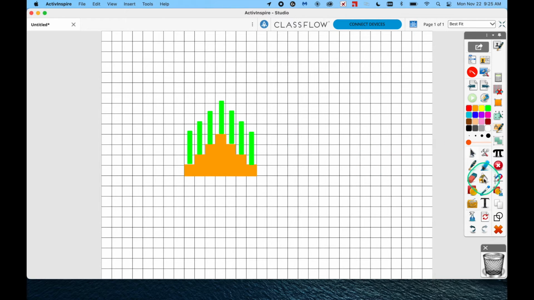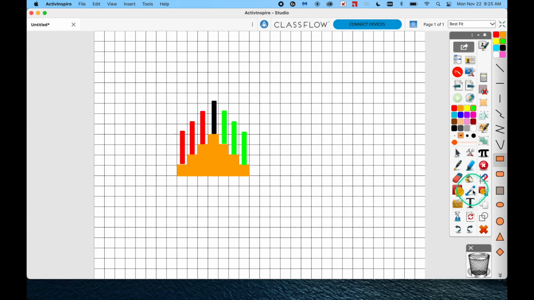Now, we don't want them all the same color. In fact, in Kwanzaa, the Menorah has 3 green, 3 red, and 1 black. So let's go get our red color over here. Fill tool, and we'll fill red. Get the outline red too. Red, red, red, red. And then we'll go get black, black, black, black. There's your Kwanzaa Menorah.